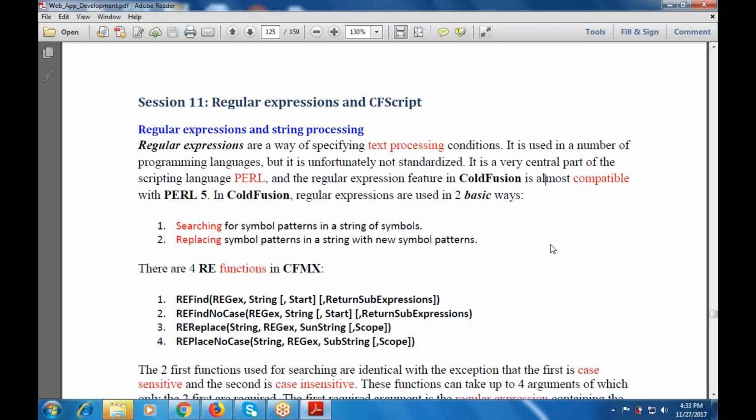And there are four RE functions used in CFMX: REFind, REFindNoCase, REReplace, and REReplaceNoCase. So these are the four RE functions used in ColdFusion, that is, the ColdFusion Markup Language, CFMX.